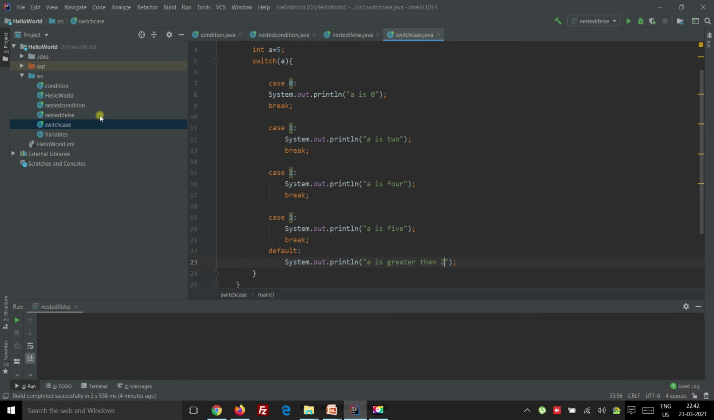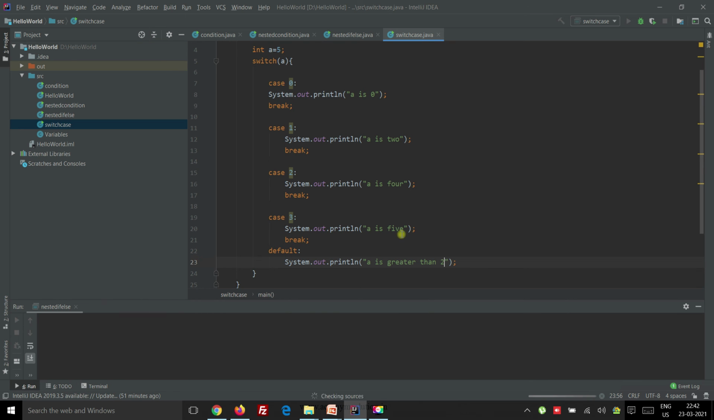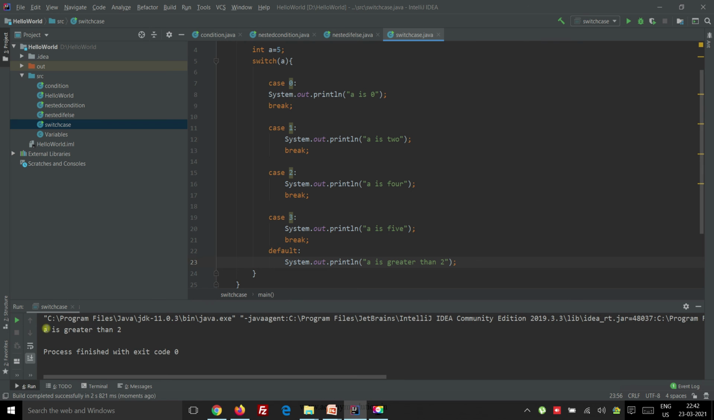Now you see which statement is going to be satisfied over here, and according to that it will execute. So we will execute, and let's see what values come here. So what is this? A is greater than 2. Why? Because none of the statements is satisfied. Here what is this now? 0, 1, 2, 3. Why? Because this case is following this particular a. So we have 0, 1, 2, 3, and then we have default.